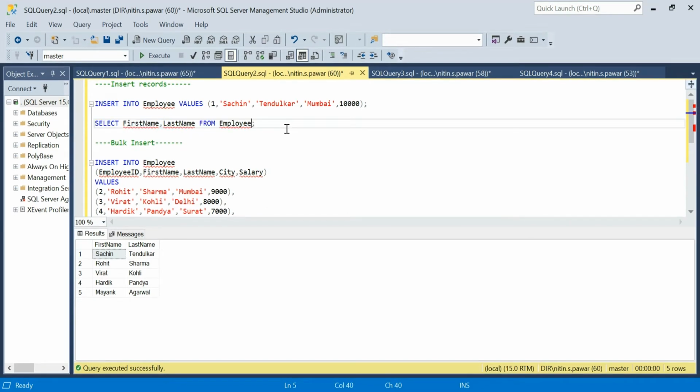Here I can provide the condition also, where employee ID is equal to, suppose, 2. So if I select this, I'll get the first name and last name of the employee where employee ID equals 2. So in this way you know how to create a table and how to insert the data into tables.